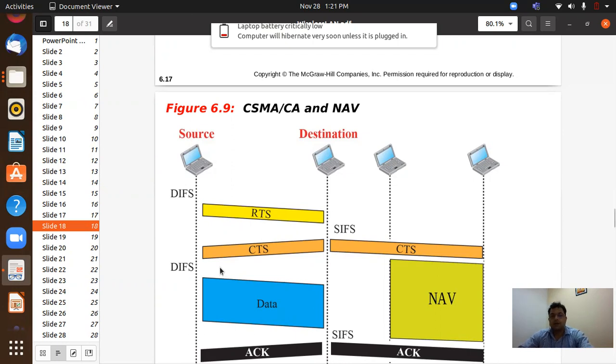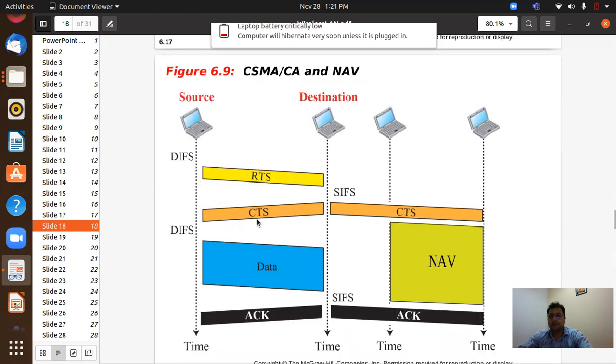Once the source receives this CTS, through this CTS other nodes also come to know that they should not communicate with this destination node, otherwise there will be a collision. In this way, we can avoid the exposed terminal problem. Now the source will wait for another DIFS time and then start communicating its frame, that is the data. Once the destination has received all the data, then after SIFS time, it will acknowledge it.